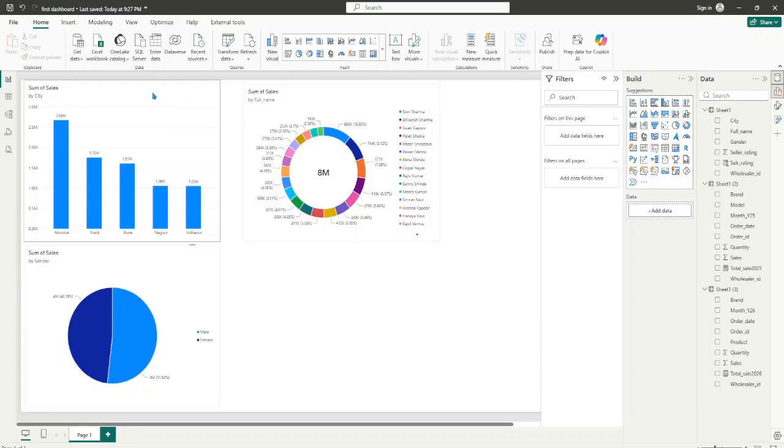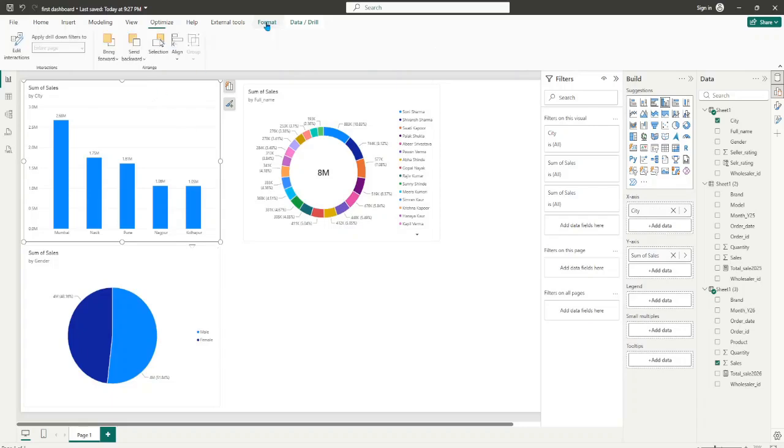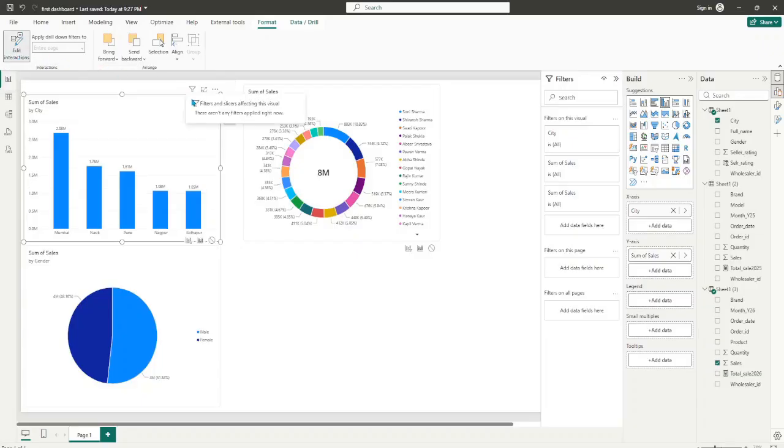So I just click on, say, the sum of sales chart and I have the option over here, format. I click on format, edit interactions. You see here, edit interactions. And when I click on edit interactions, this is filter.